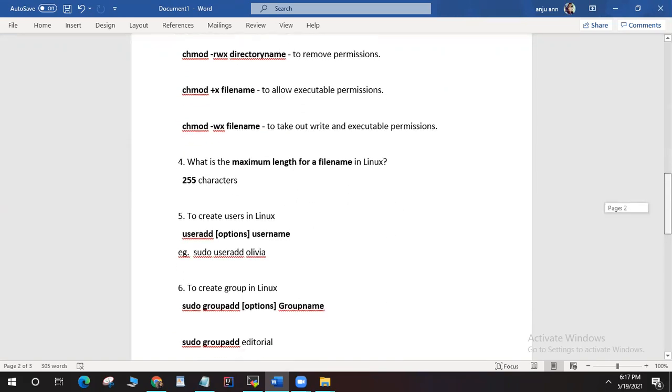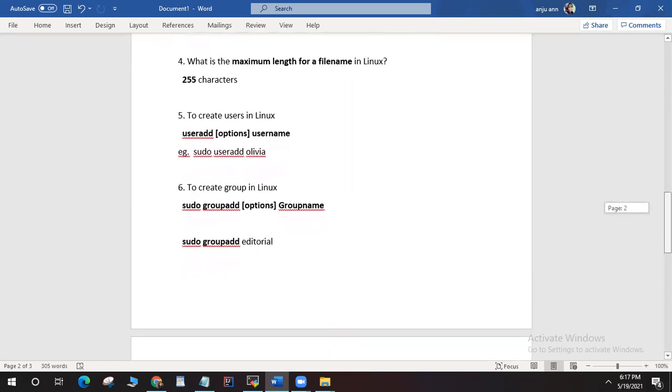The next question is, what is the maximum length for a file name in Linux? When you save a file, what is the maximum length for a file name in Linux? It's 255 characters.